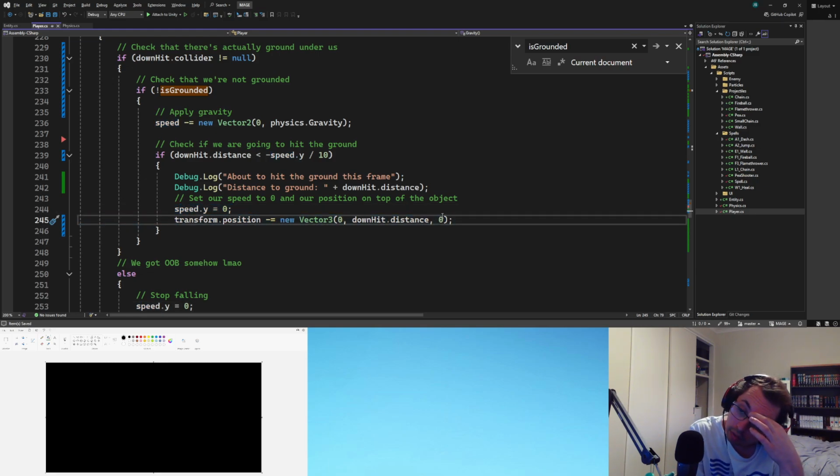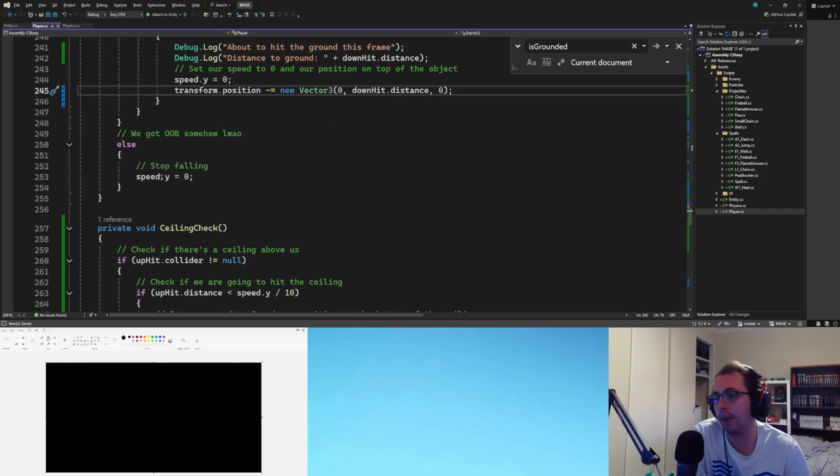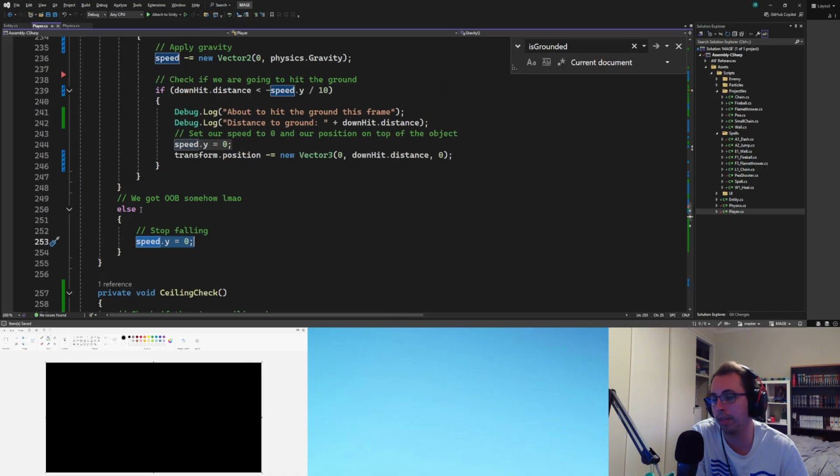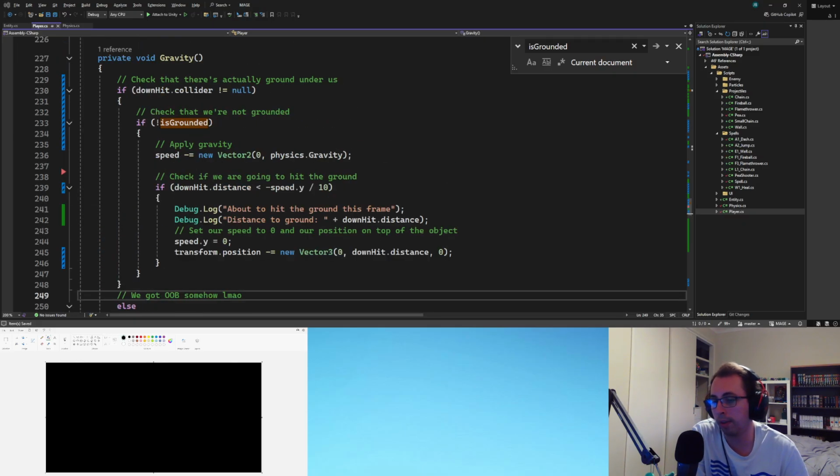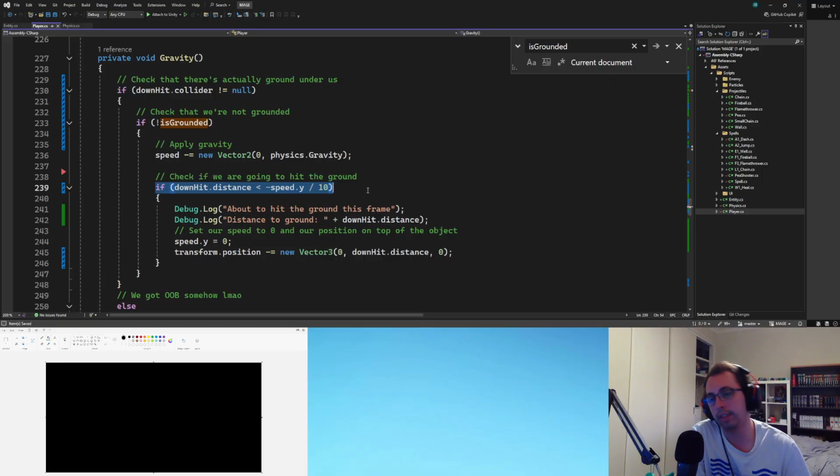And then what ends up actually catching it is this. This is what catches it, but by this point it's too late. We've already fallen through the floor. So obviously not ideal, and not what I want to be happening. So the question is, why is this if statement evaluating to false? If the downHit.distance is less than negative speed.y divided by 10.